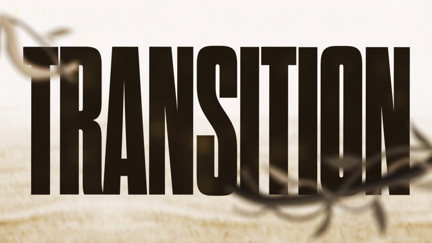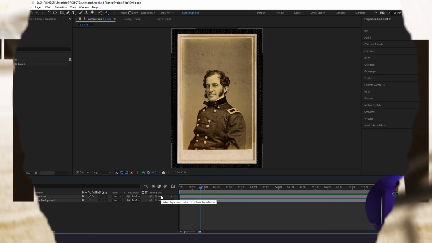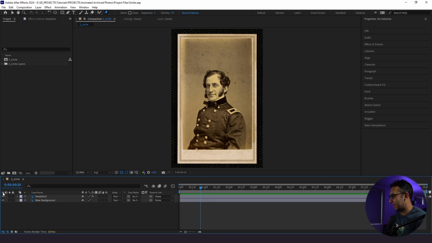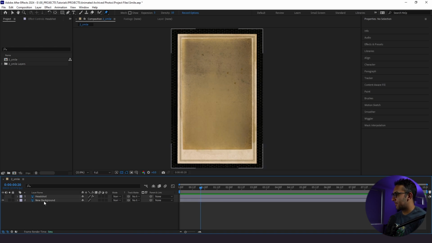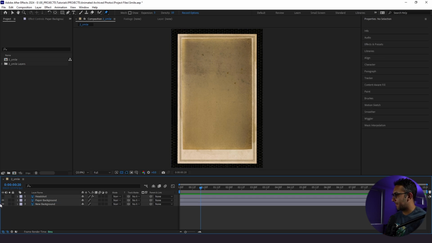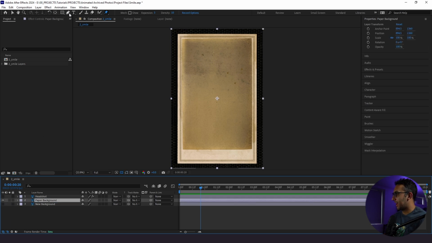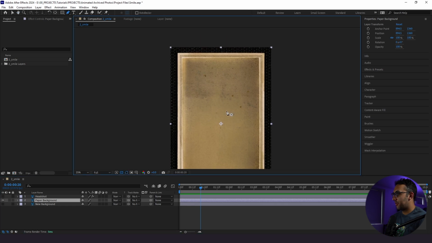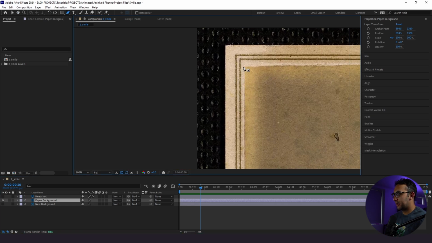So as cool as our smile is, there's still more work to be done. What we're gonna do is create a transition with this portrait headshot. So stay with me for a second. I'm gonna deselect the headshot. I'm going to duplicate my new background and I will call this paper background. And what I'm gonna do is mask out all of this paper behind our headshot.